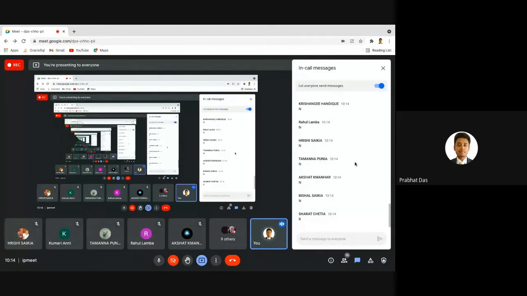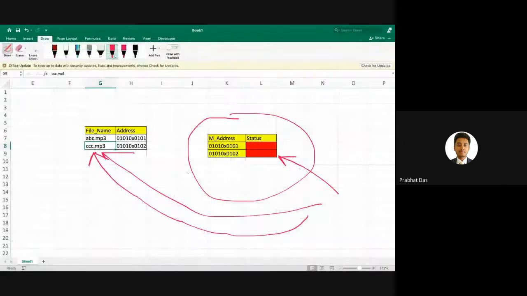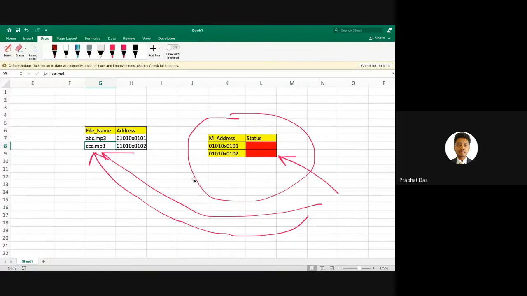Okay, so let us try to understand how the recovery method works in a better way.